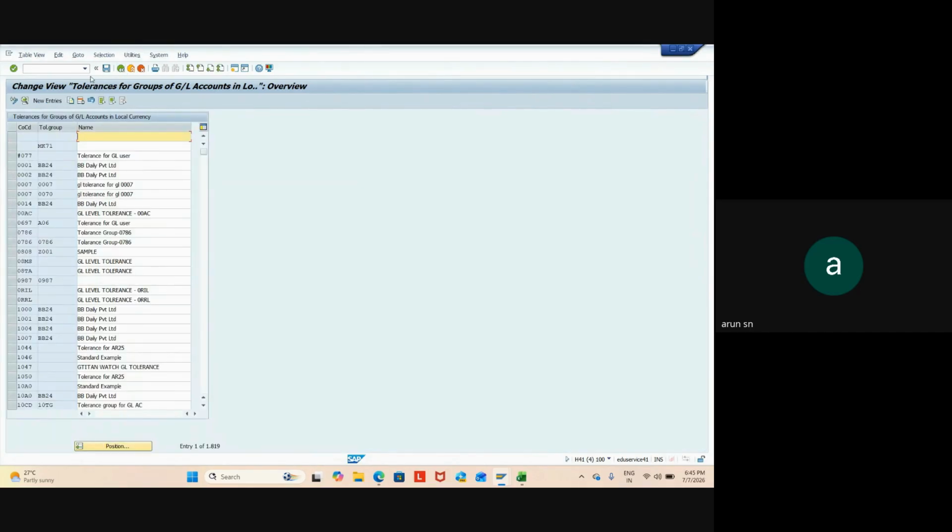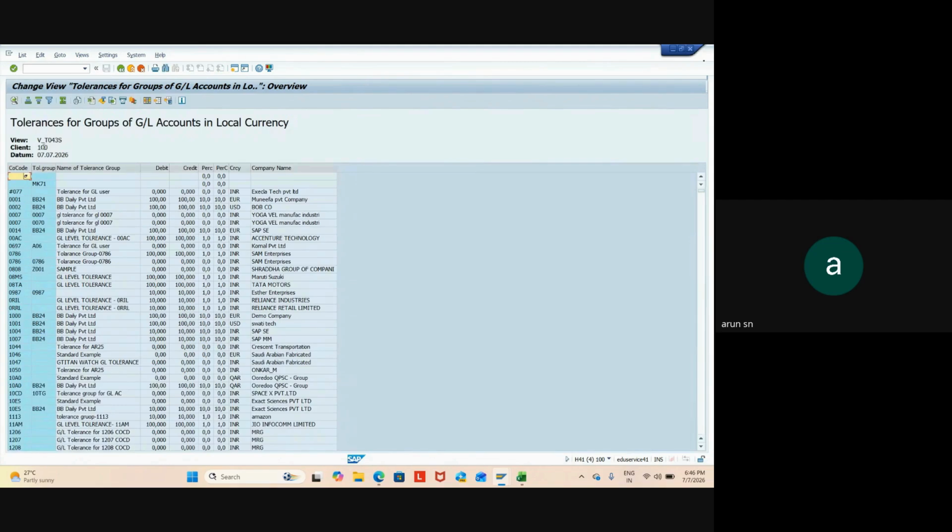Let's say this is the tolerance for GL accounts. I didn't find the path over there, so I used the transaction code and entered that particular place. But now I want the path. If I go to the table view, there is a print option. In the print view I can identify it now.